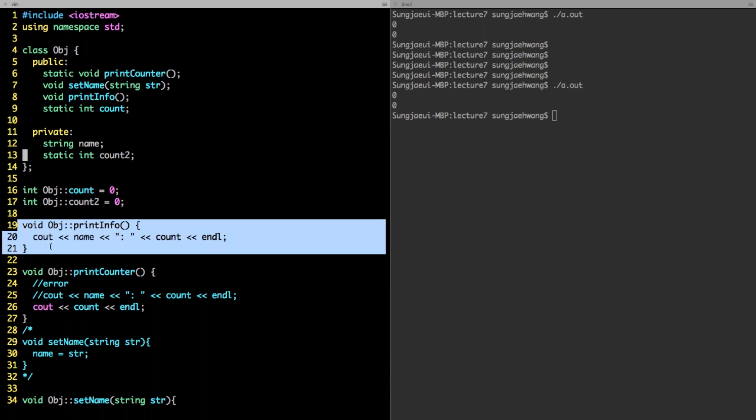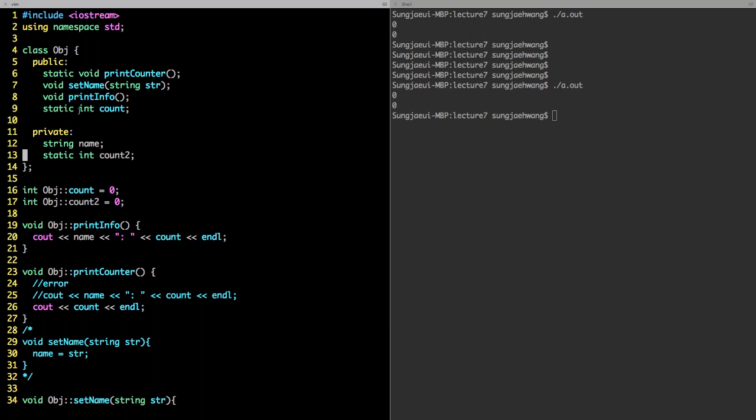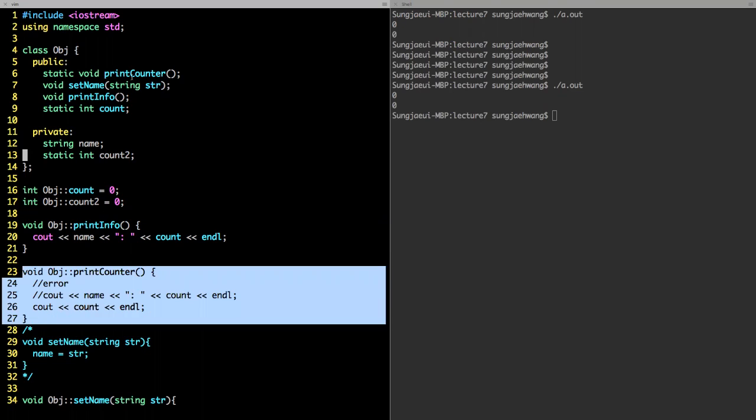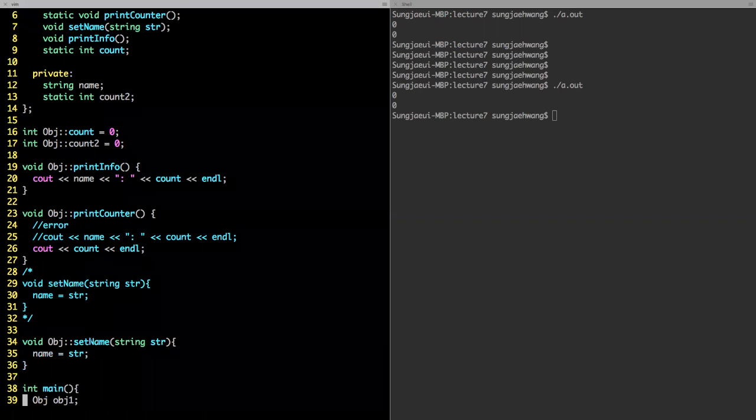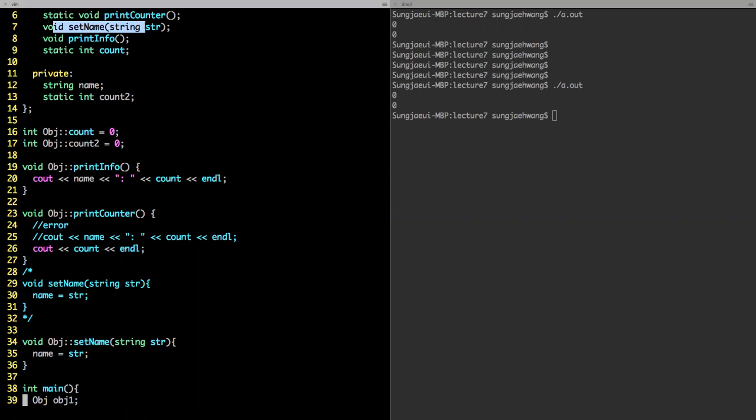And here we define the member function print info and the member function print count, which is a static member function. And note that there's no static keyword in function definitions. You only put the static keyword in function declarations. And set name is also a public member function. It just sets the name member variable, which is a private member variable.